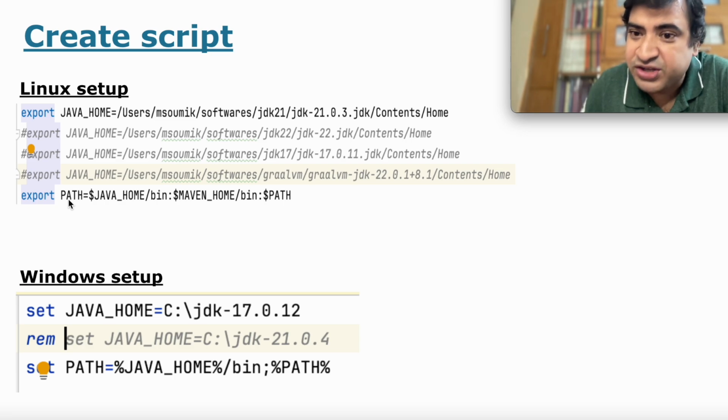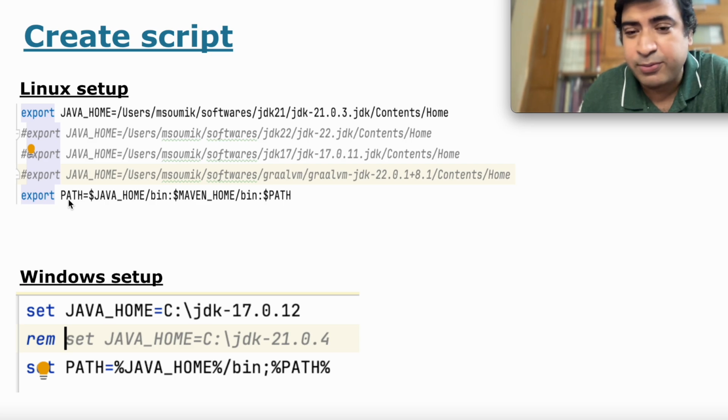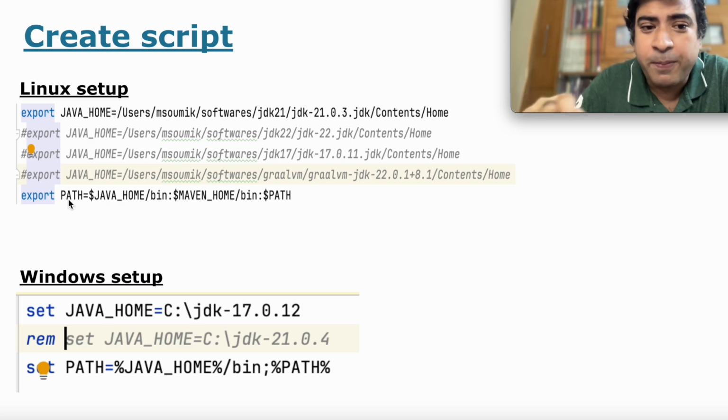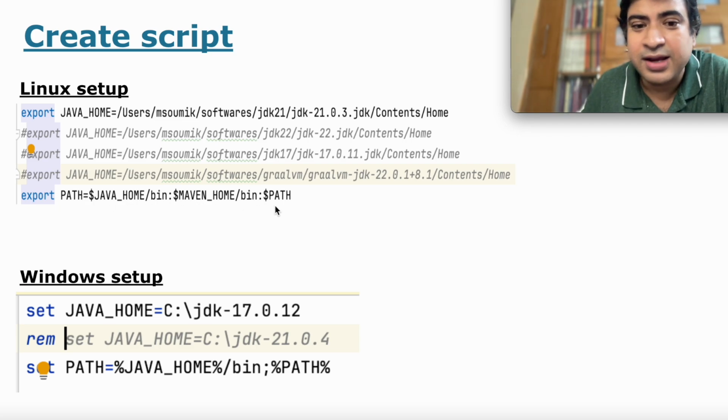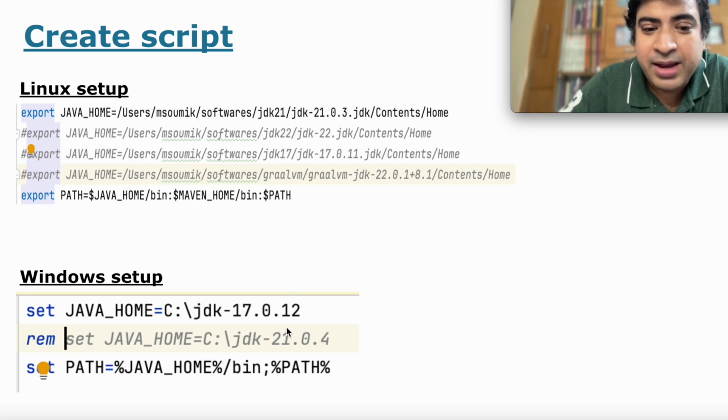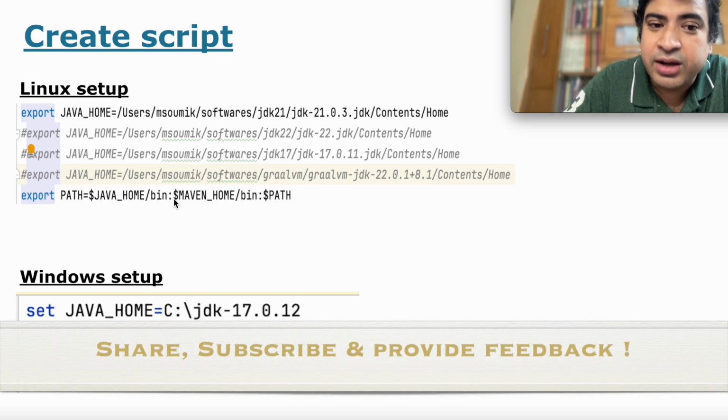So whenever you type Java in your operating system, or for that matter any command, say for example chmod or mkdir, the operating system tries to find out the location of the command from the list of folders which are mentioned in the path. The list of folders in the path environment variable are separated by a delimiter, and the delimiter is semicolon in Windows and colon in Unix.